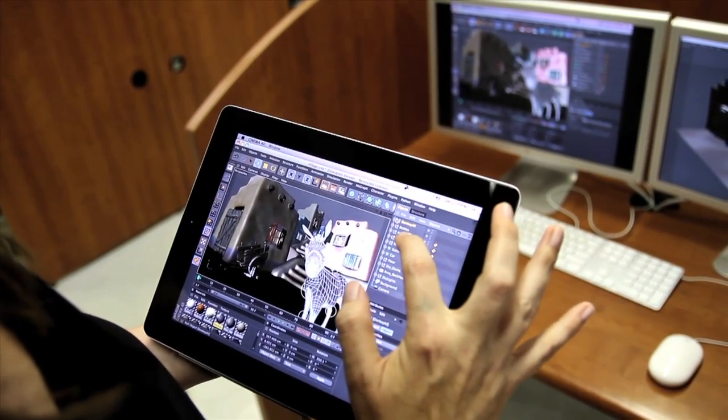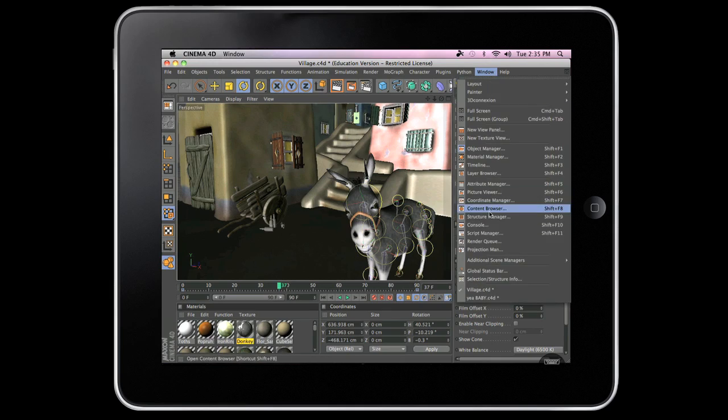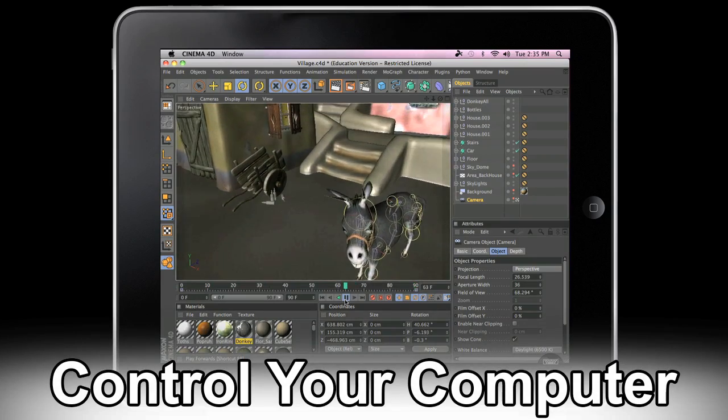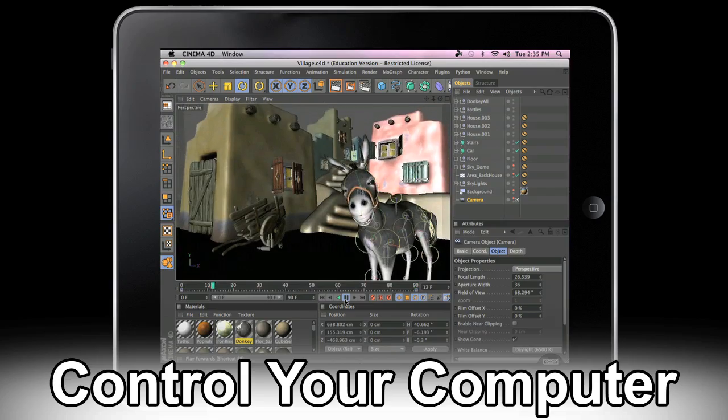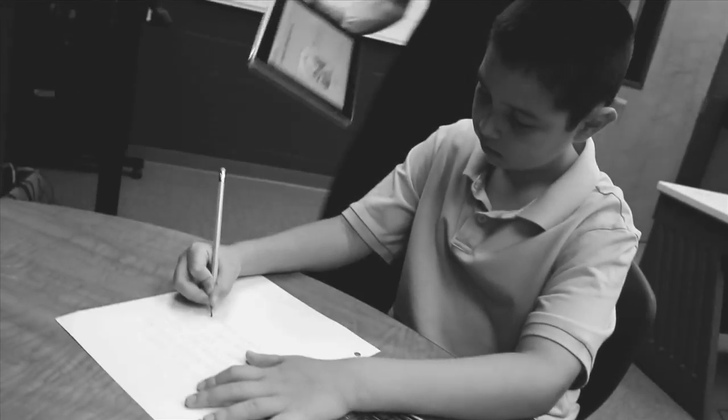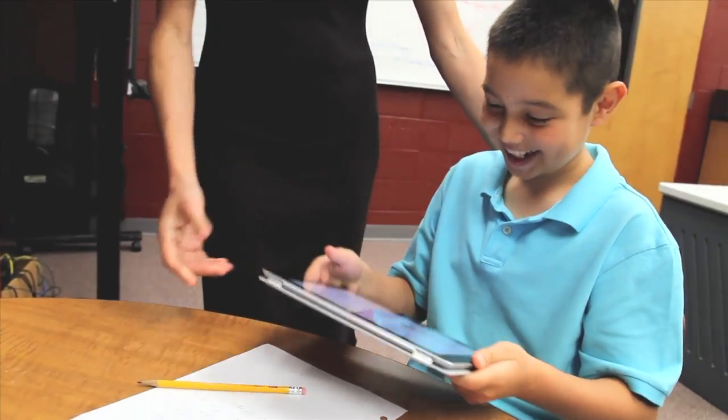Teachers can now interact with students at their own desk or from all four corners of a classroom. You'll be in control. Replacing your mouse and keyboard with the iPad, you'll be free to roam around the classroom, bringing the lesson to the student.